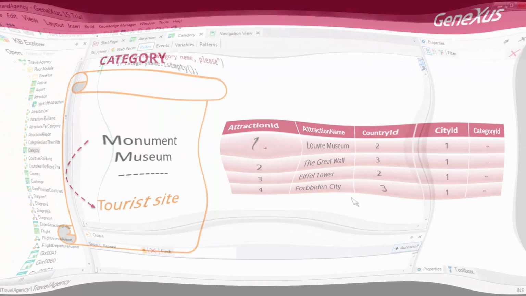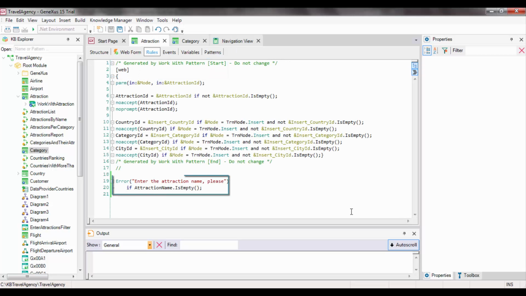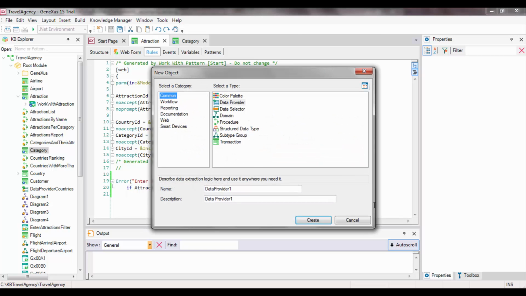So before moving on, note that we have added an error rule to the category transaction, just like to attraction, to control that the name cannot be left empty. We'll see what we'll use this for in a moment. To implement the creation of the new category and the update of attractions, we will create a procedure object that we call Insert Category Update Attractions.